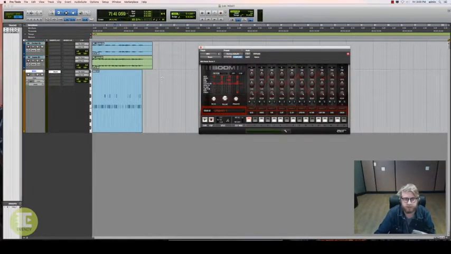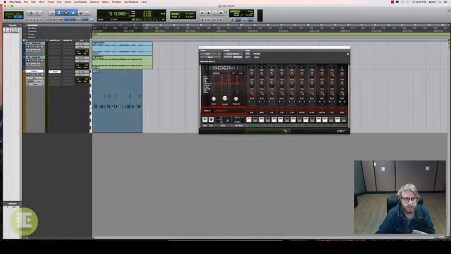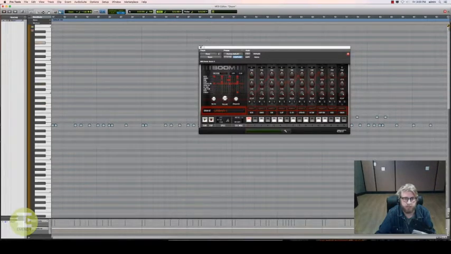Alright, so what I'm going to do now is open up my MIDI track. Let's first rename it. To rename it, you just double click on the nameplate, and I'm going to call this Boom, just because that's the plugin I'm using, and that's going to be the drum. Okay, so hit OK, and then I'm going to open up my MIDI editor.